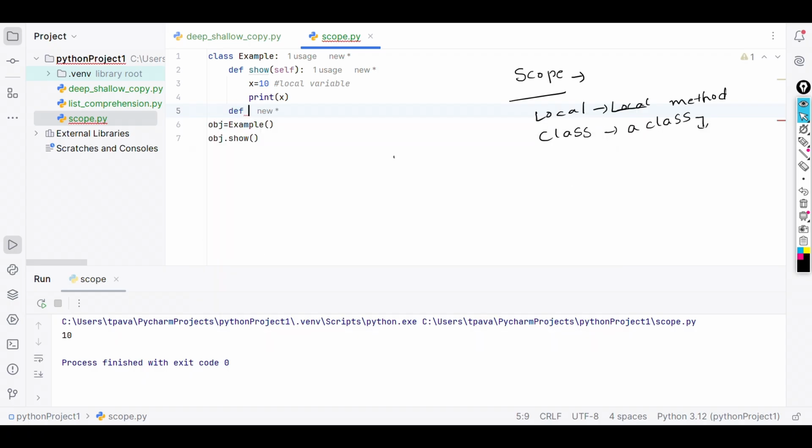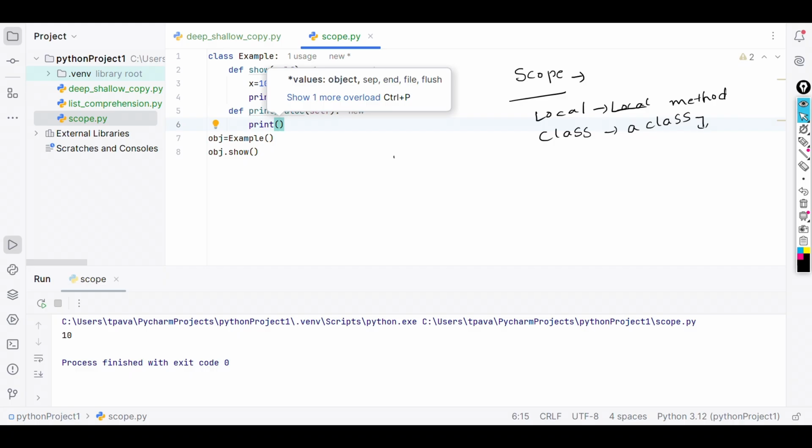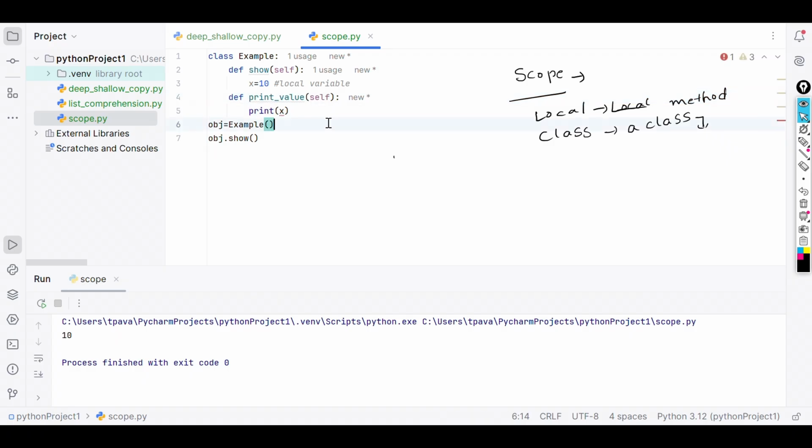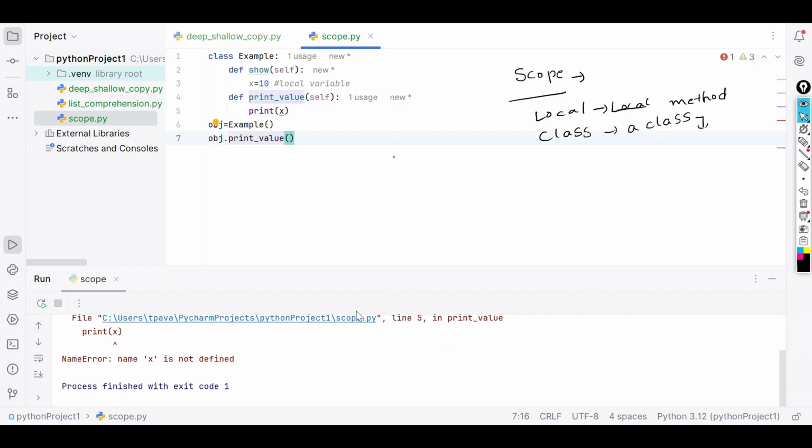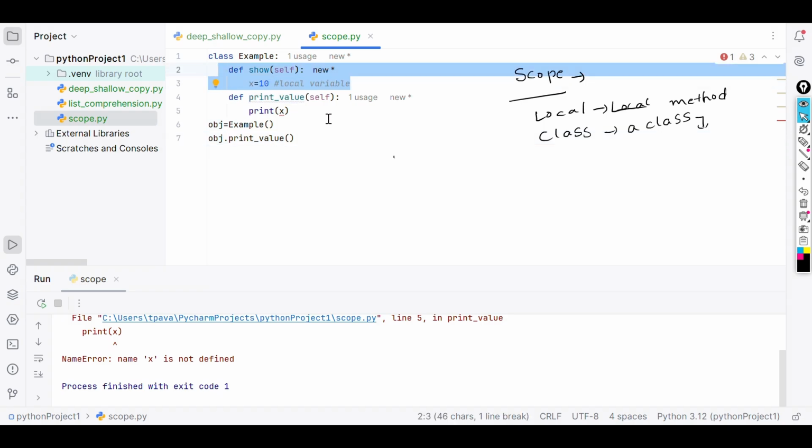See, I am writing another method over here. Let's say the name will be print value. And here in this method I am trying to print the value x, which is declared in the other method. Okay, print x, and remove this fourth line here. Now let's call the method print value instead of show. Let's run the code. Yeah, we got an error saying name x is not defined, because that x is accessible only inside that particular method but not in another method which is in the same class.